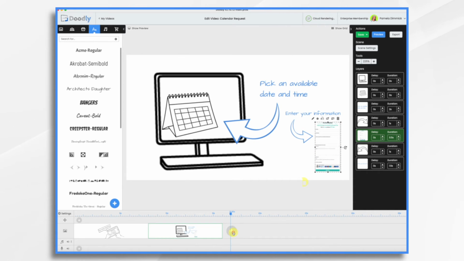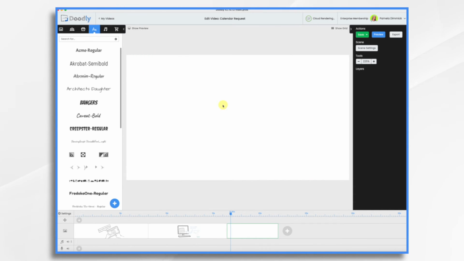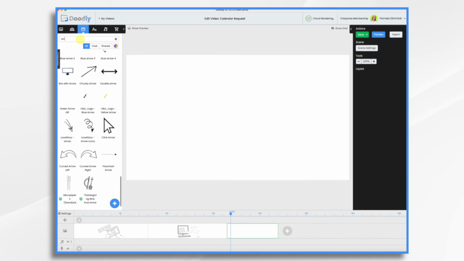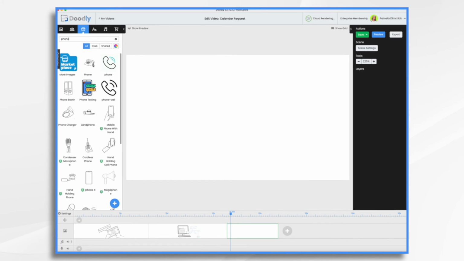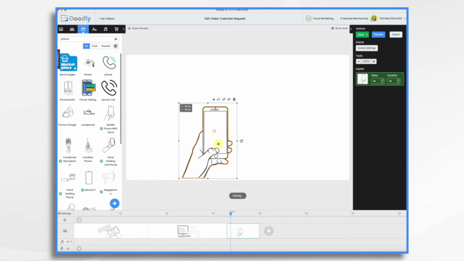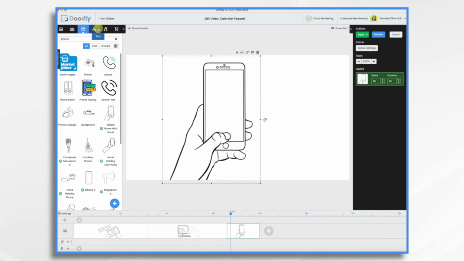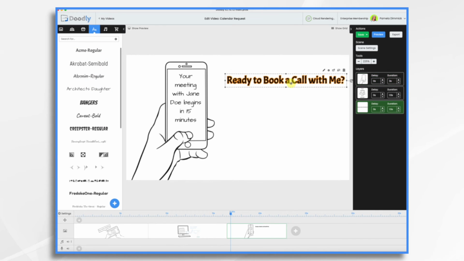Okay, and then one more scene. We're going to send them a reminder. So let's go to prop, type in phone, and I think this is probably the one I used. Maybe not, but it'll work. And then let's add some text. Here's where I would maybe put a photo.